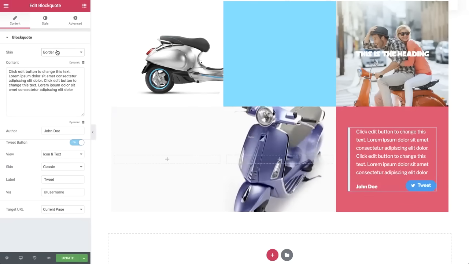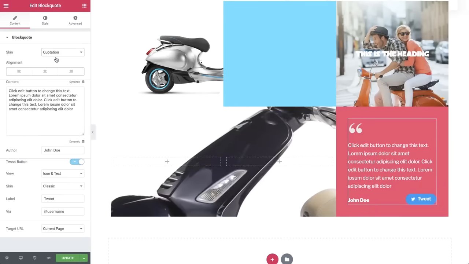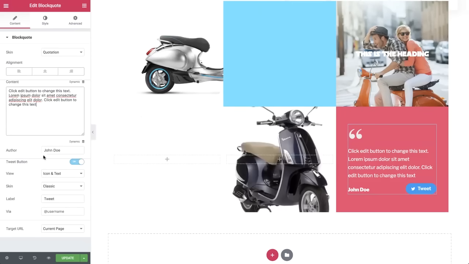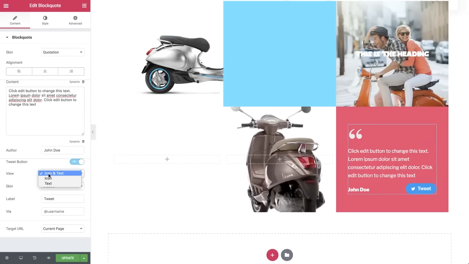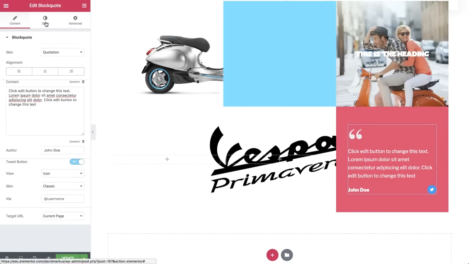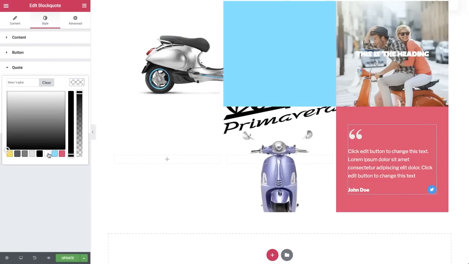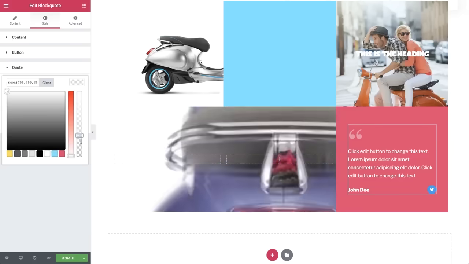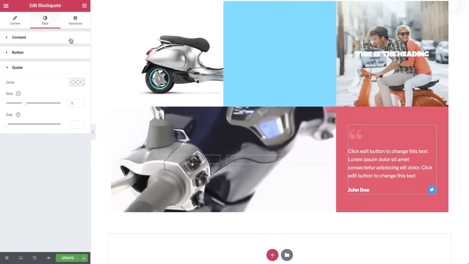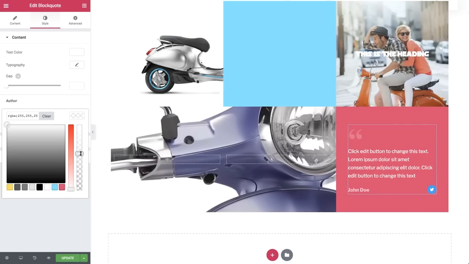Under the Content tab, change the scheme to quotation. Erase some of the text, we don't need that much. Let's change the Twitter button to icon only. And back in Style, lower the opacity. Under Style, Author, lower the opacity.